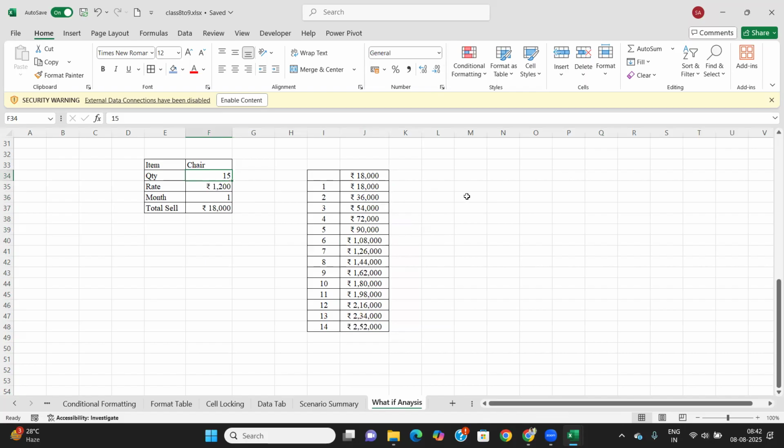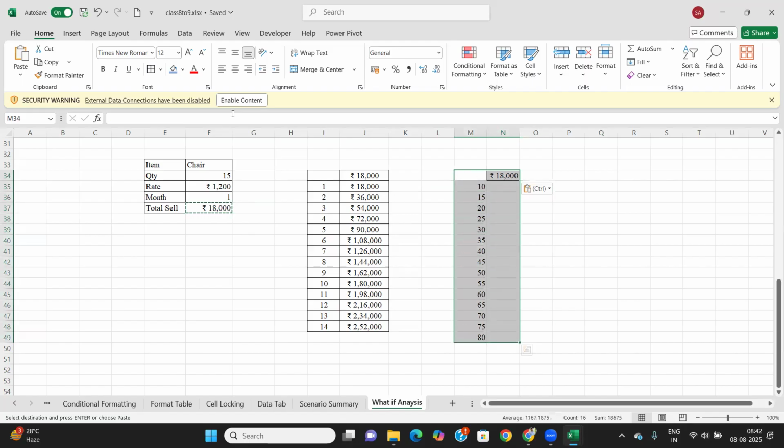If you do it for the quantity section, suppose I want to see, if I sell 10, or if you sell 15 chairs, then what's your quantity. Okay, and then I select it, and here I use the data table, and then this is your answer. Just click copy and then paste here. Every time you can paste this value in this section, right? Okay.